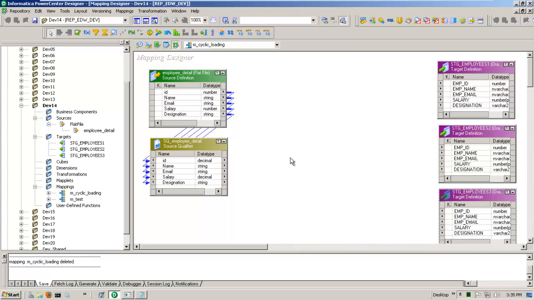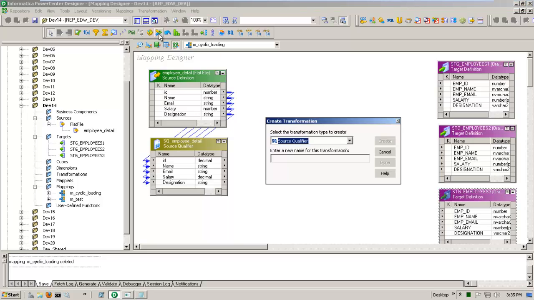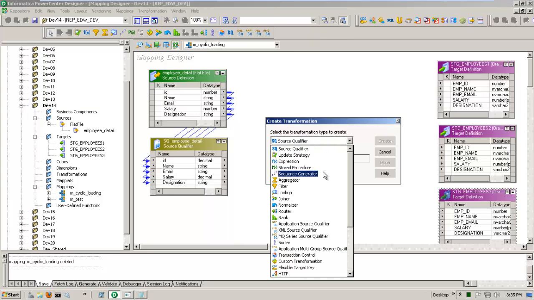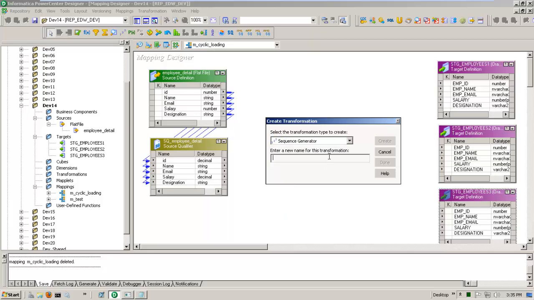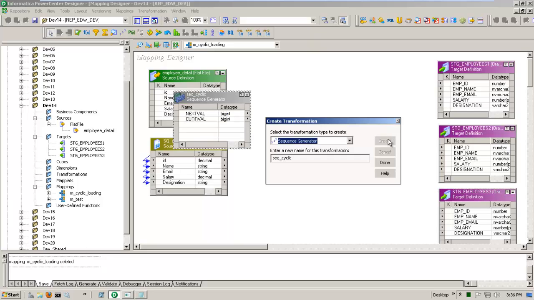Since we now have the source and target definitions, let us link them with the transformation objects, which would define the rule for data transformation. For this, go to the transformation menu on the top and click on create. The first transformation we're going to create is a sequence generator that generates the numeric values. Name it as SEQ_cyclic and click on create.